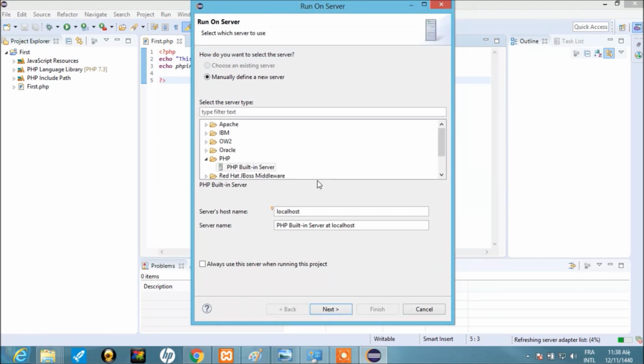The IDE is asking you a question, and you need to specifically instruct or set up the environment such that in every future occurrence, the IDE will recognize where to go and what server to pick to run PHP scripts. Over here, it's "Run on Server, select which server to use. How do you want to select the server?" This is frozen now because we don't have an existing server. This is a fresh installation, and this is a fresh environment.